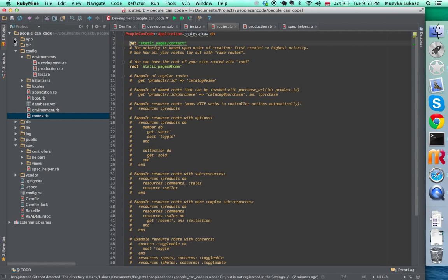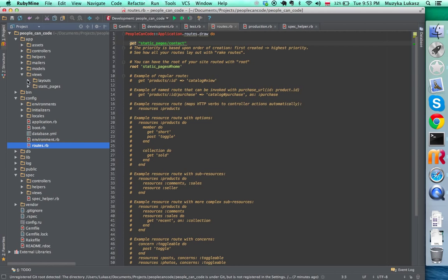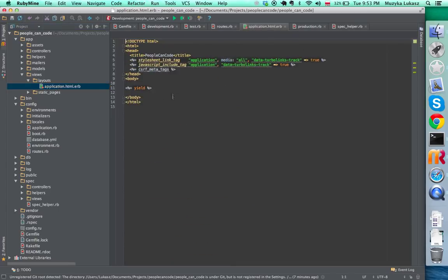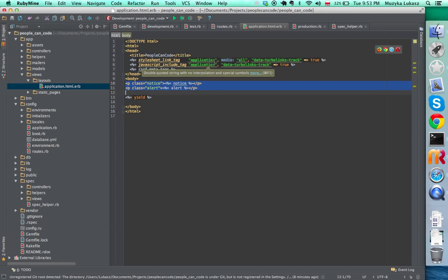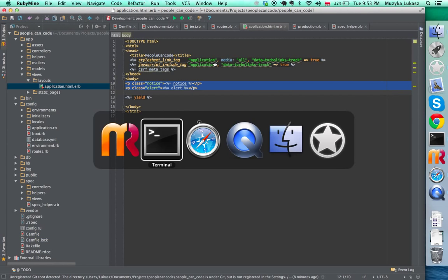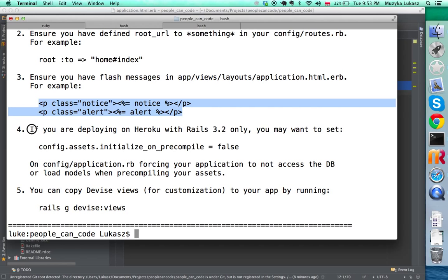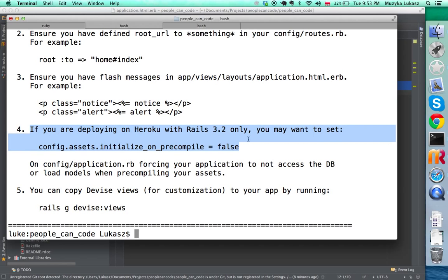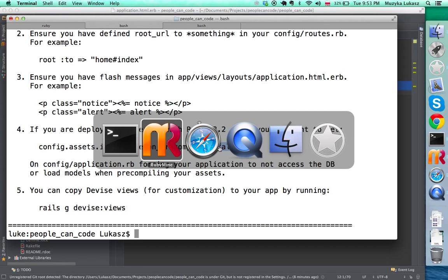So let's go into our app, views, layouts, and application.html.erb. Over our yield, we can paste those two lines. So there is actually a much more elegant way of doing this, which I'll show you soon. But for now, it's perfectly okay. So let's save that and go back to our instruction. If you're deploying to Heroku with Rails 4.1.2 only, you may want to set, well, okay, we don't really need that. We want it to be set to true.